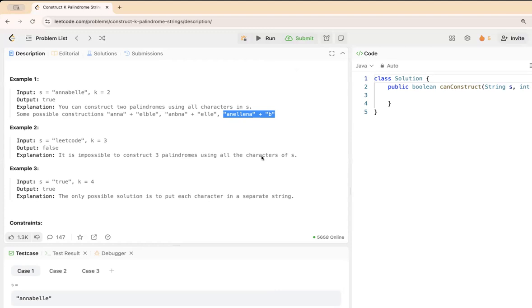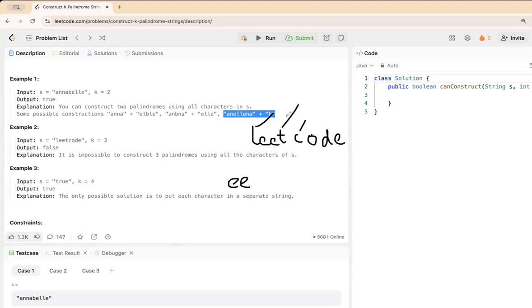And see why. If we use EE here, let me go into this example. We have leetcode. We can keep this EE as one palindrome, but then we have L, T, C, O, D, and one more E. With this E we can put it in the middle like EEE, or we can put any one of these characters, like ELE.